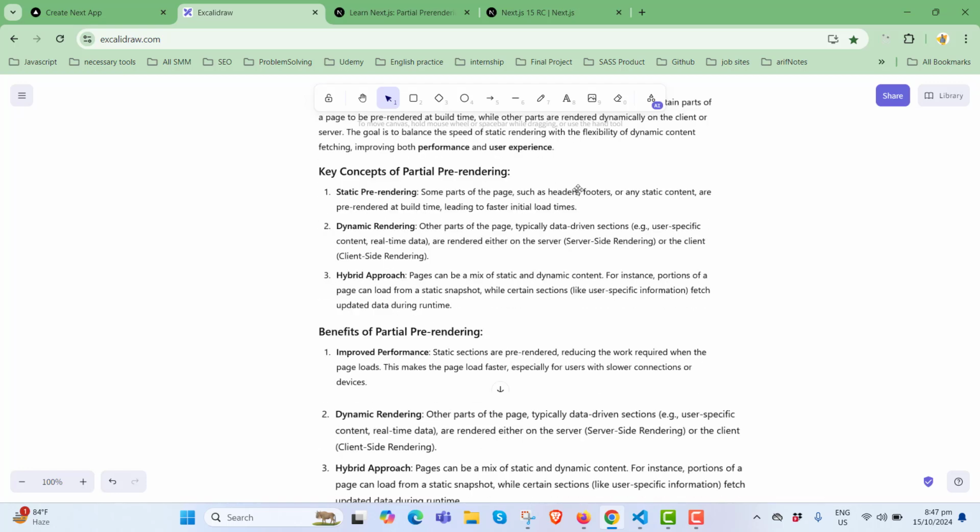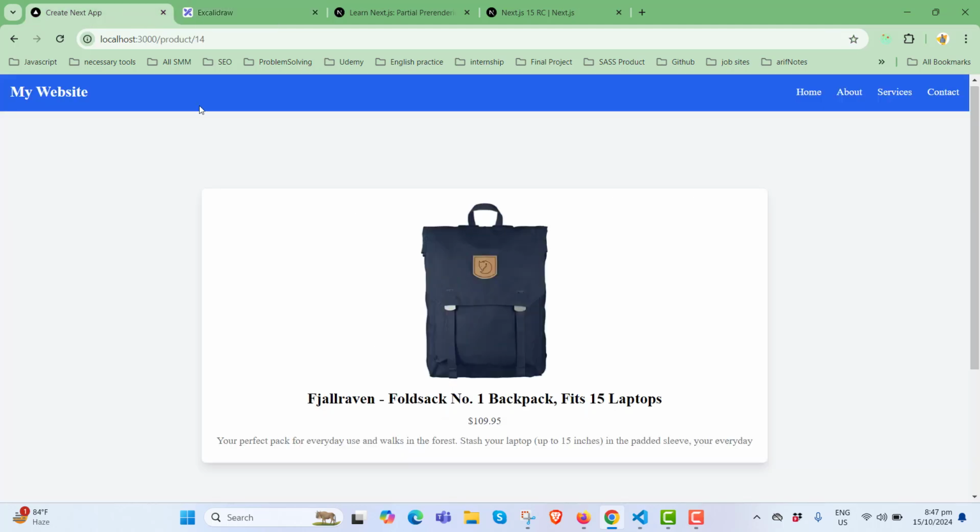Okay, key concept of partial pre-rendering, static pre-rendering. Some parts of the page, such as header, footer, and any static content are pre-rendered at build time, leading to faster initial load time. Okay, dynamic rendering. Other parts of the page, typically data-driven sections. So these things are data-driven.